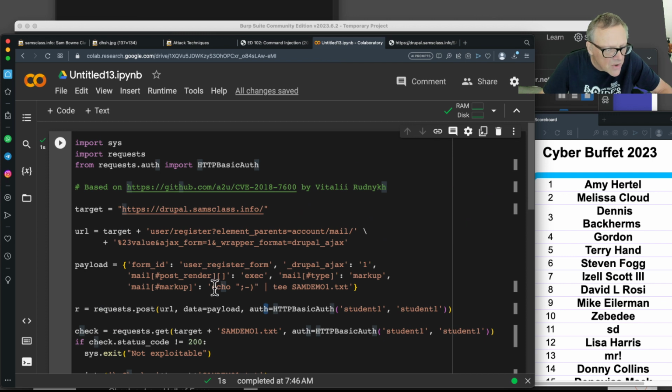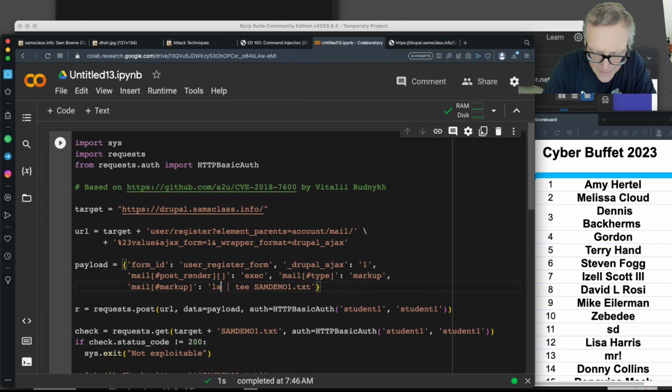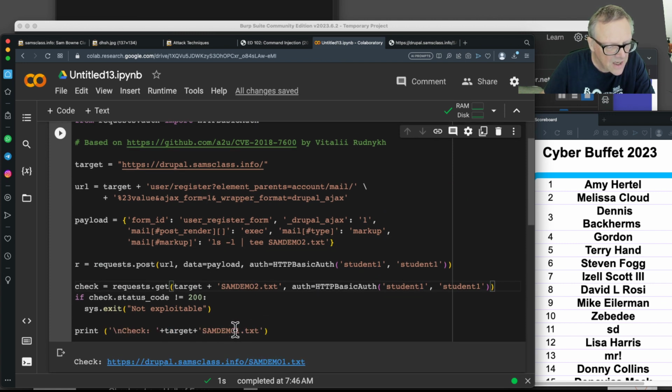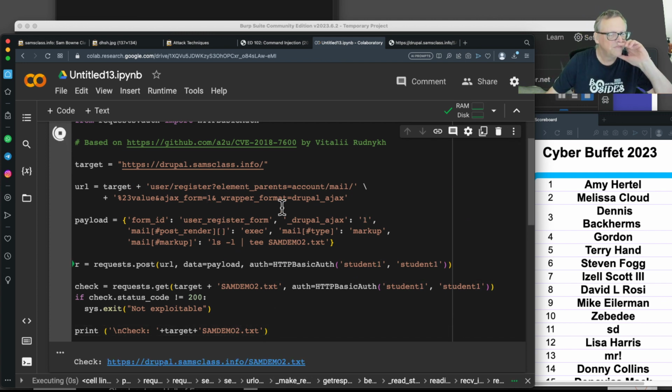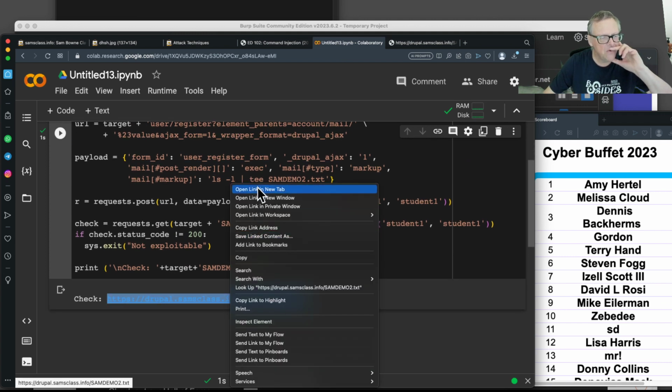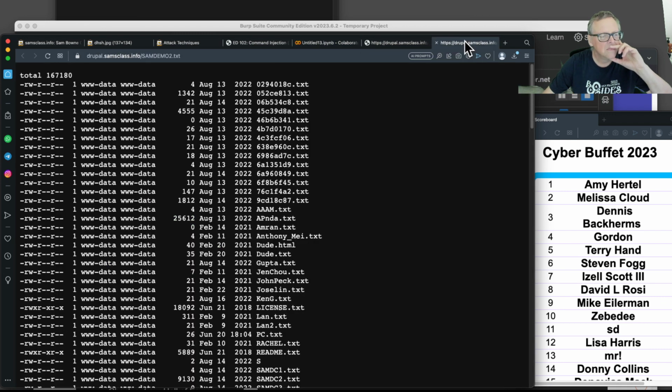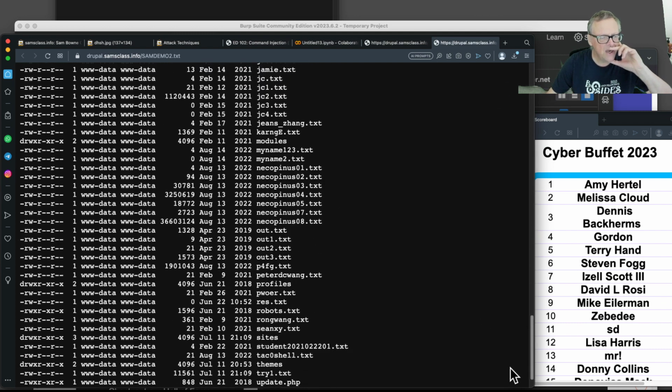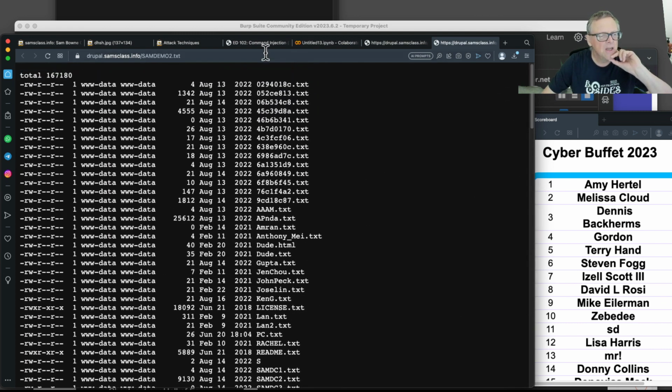So now I'm going to do an ls -l instead of this, and put that in samdemo2, and change the name of the file in 3 places. And I should be able to get a list of files on the server. Let's try that. All right, check samdemo2. And there it is, a list of files on the server. So you can execute file names, commands on the server in this manner.